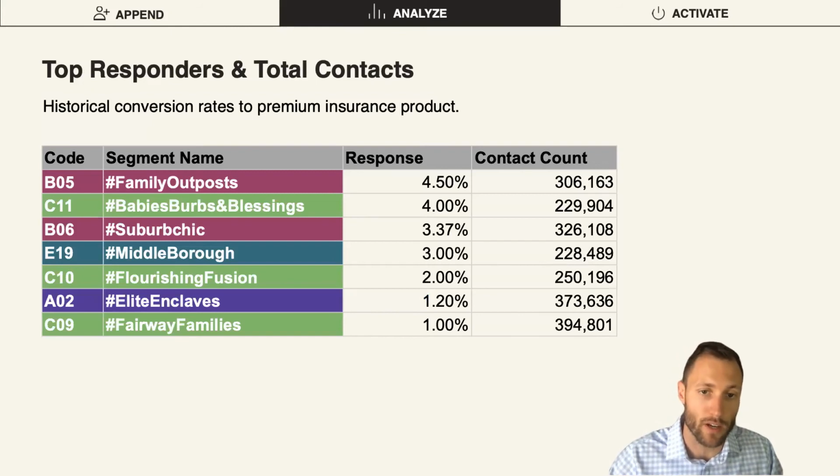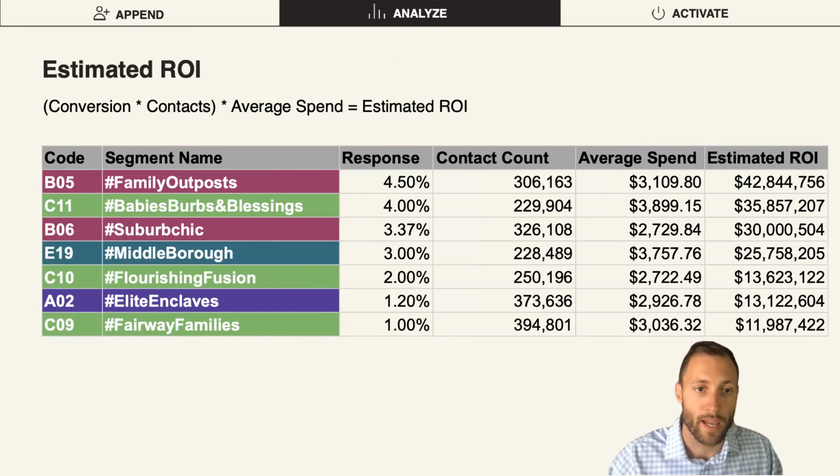So what I've done here is I sorted the top 7 segments in terms of response, and we can see the total amount of contacts that we have here. And then to estimate ROI, all we have to do is take the average insurance spend per segment, in particular for this product line, and then take that times our response rate times the contacts times the average spend, and we can see the estimated ROI per segment.